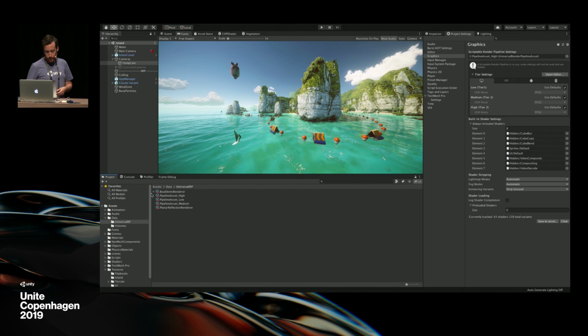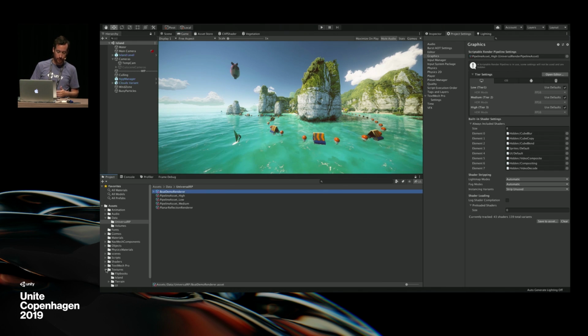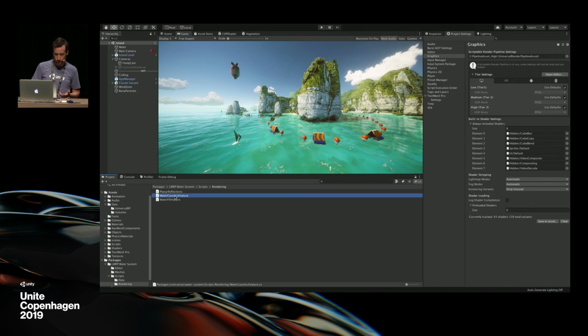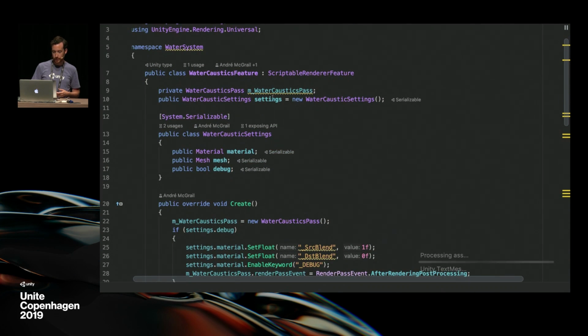And that, I think, about wraps up everything in here. Essentially, yeah, the code itself is quite straightforward. I'll quickly show you some of that just to explain. We'll say with the water caustics, for example. So if we open up the water caustics feature, we have essentially our scriptable render feature here.